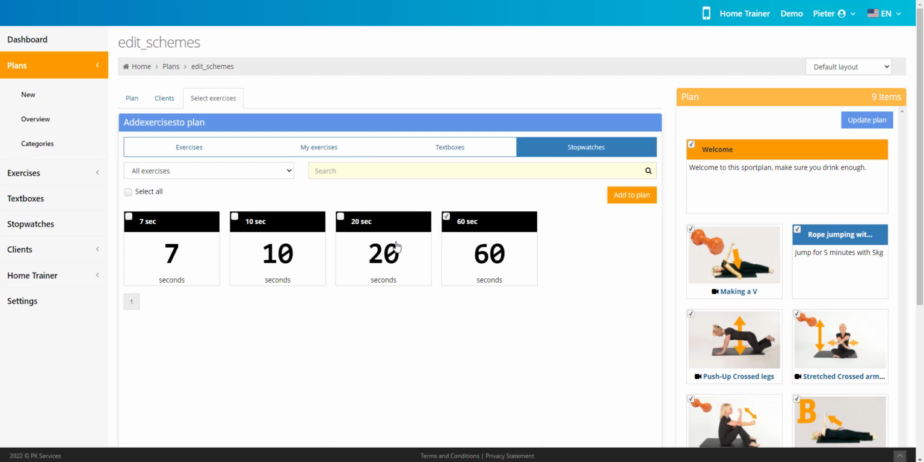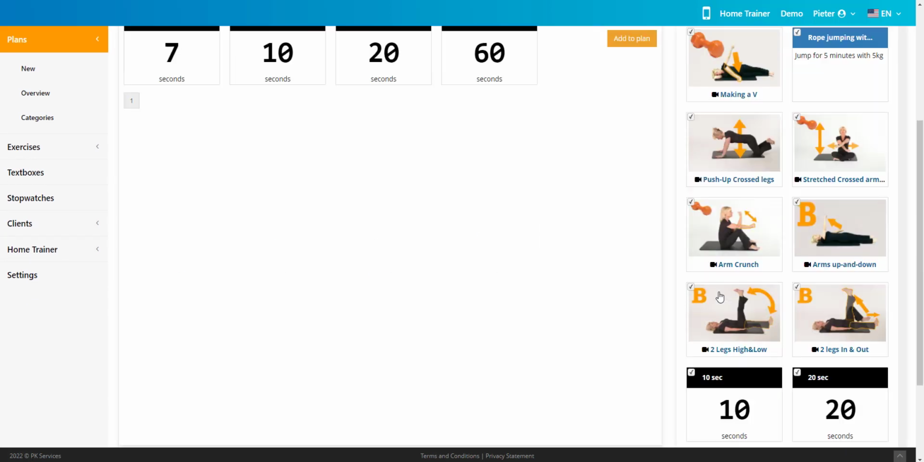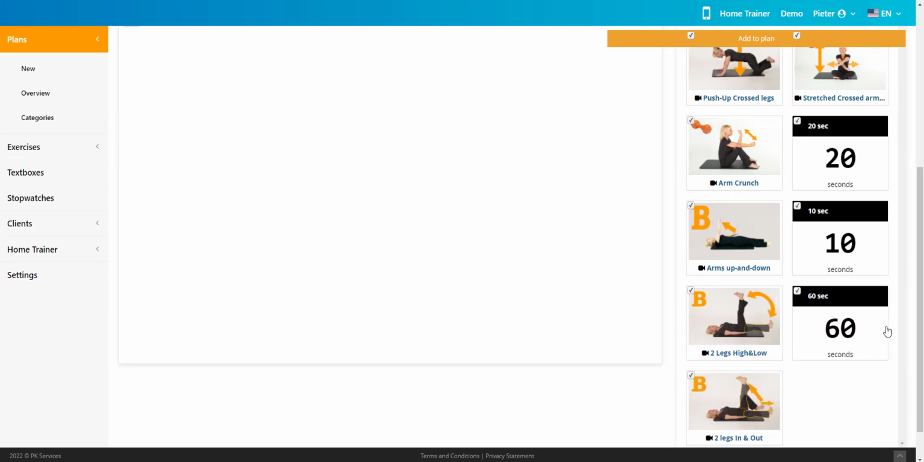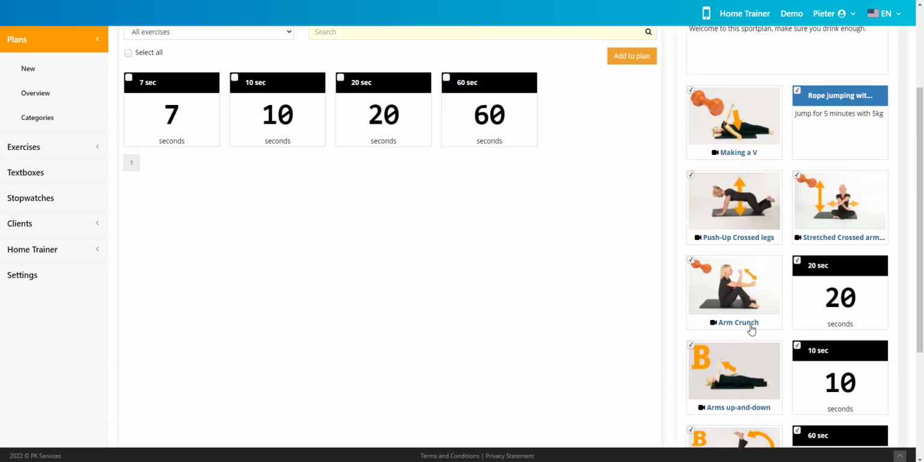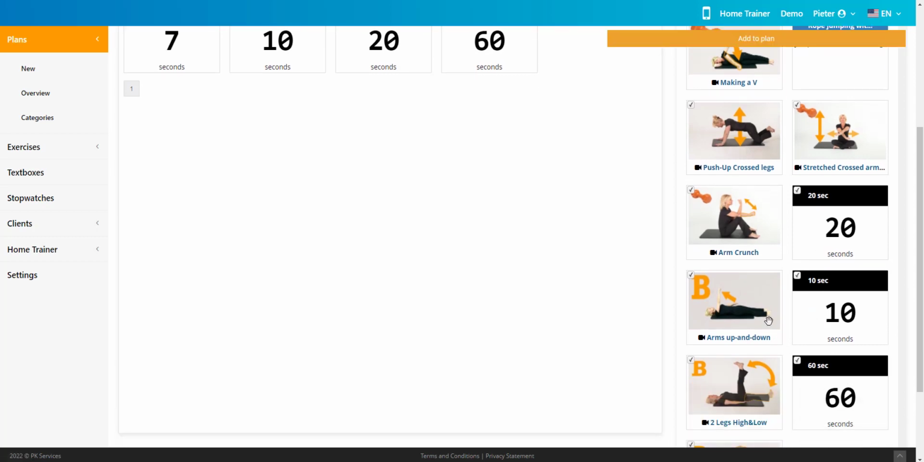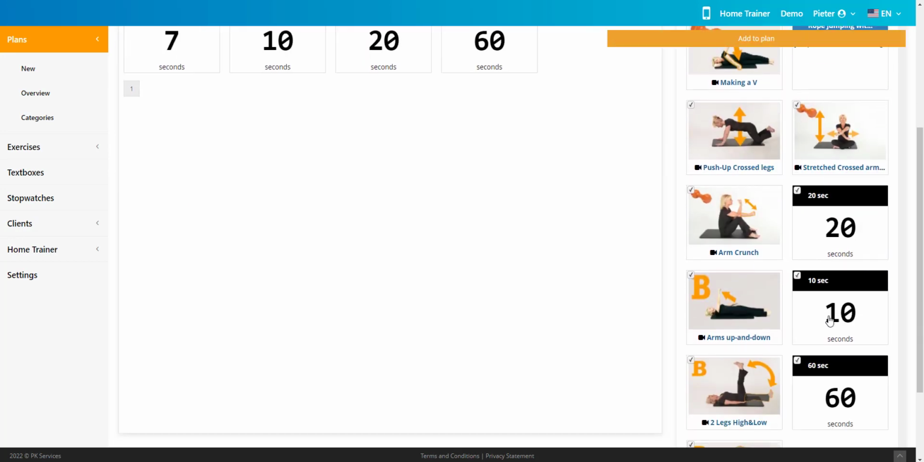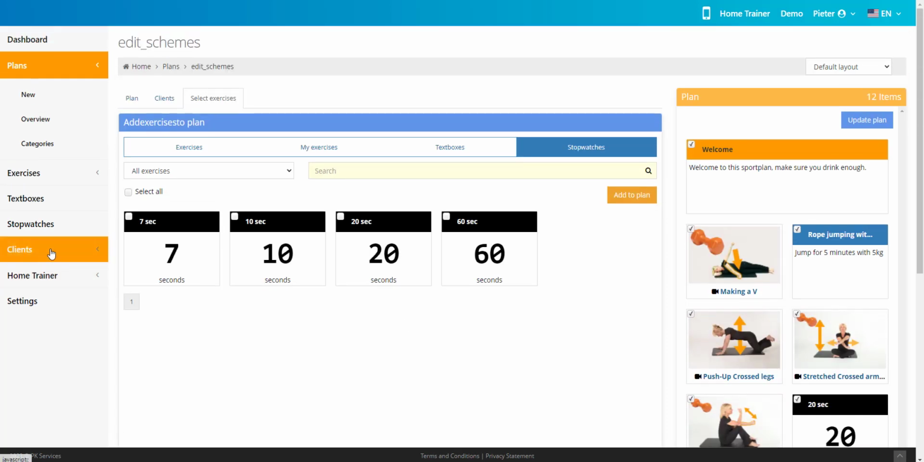And here you have these kind of stopwatches, which you can put here. You can put them, for example, next to the exercises. If you want to explain to the customer, well, this arm you do 20 seconds and this one you do 10. So this way, with a more traditional sport plan, you can still use some kind of timers in here.